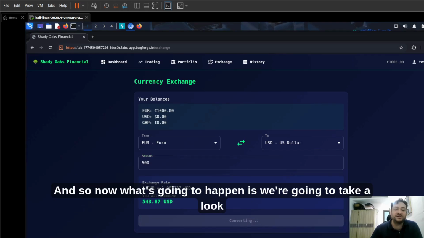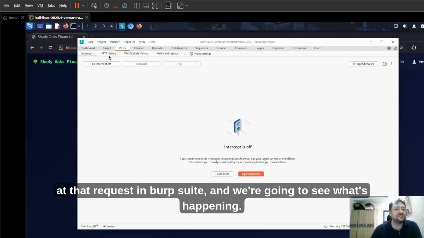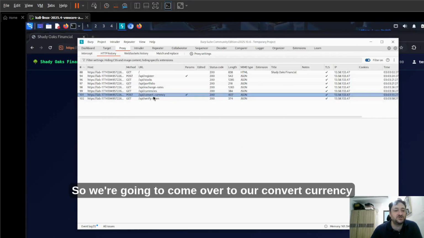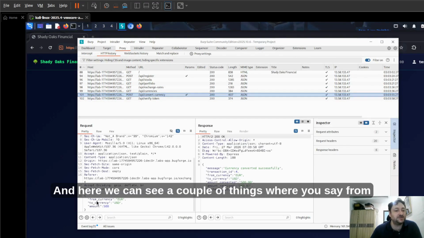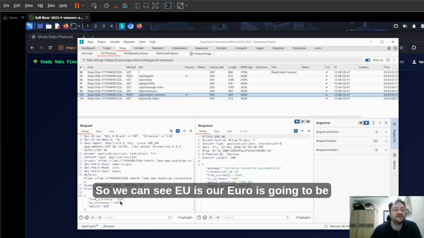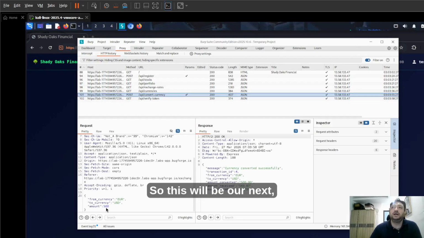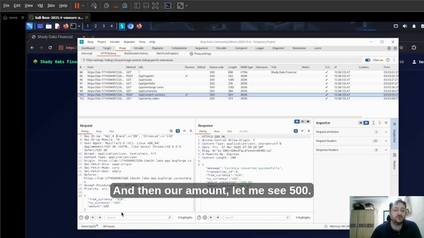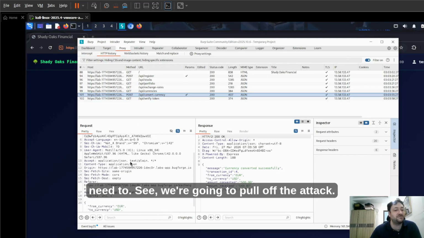Now we're going to take a look at that request in Burp Suite and see what's happening. We're going to come over to our convert currency API. Here we can see a couple things. We can see the from currency, so our euro is going to be our denominator. Then we have the to currency, so this is what it's going to convert to. And then our amount, 500. Okay, so this is really, really crucial. This is the right request that we need to see if we can pull off the attack.